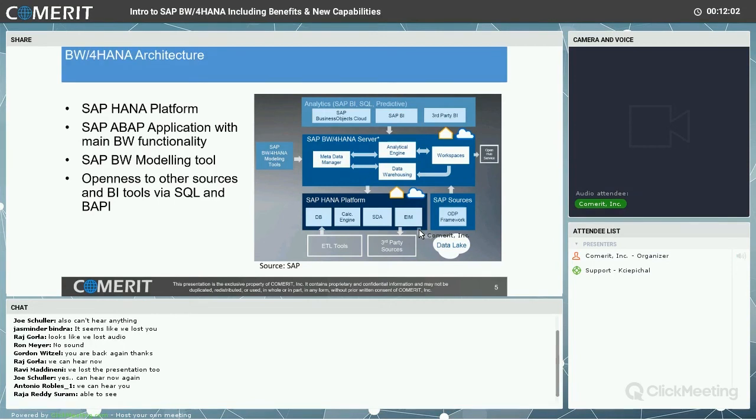So all of the integration can be managed through the HANA platform, rather than being managed more so at the application layer. You still have the SAP sources integrating via the ODP framework. So that allows you to integrate to SAP ABAP-based applications very easily, utilizing the existing data extractors, etc., that you have available.